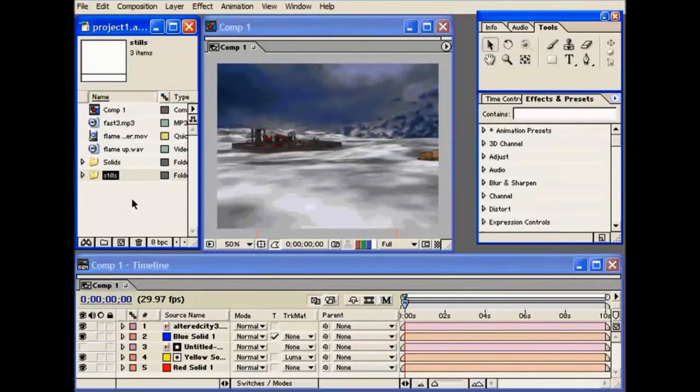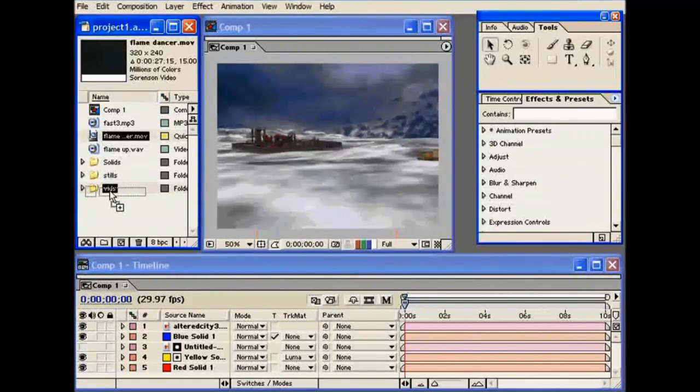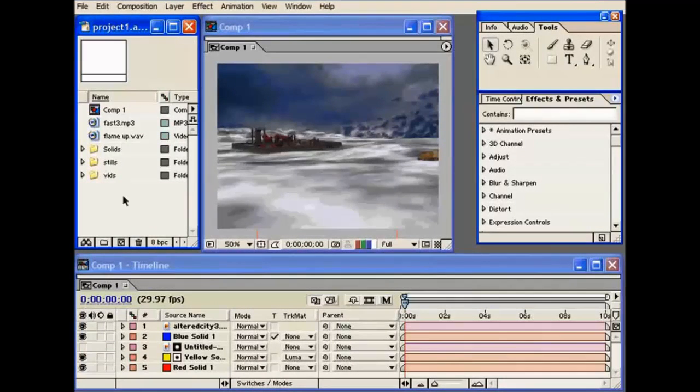And if we have a folder selected when we import a file, that file will automatically go into the folder that we have selected. And this will just allow us to work more efficiently within the actual composition.